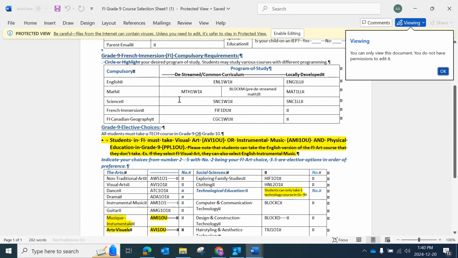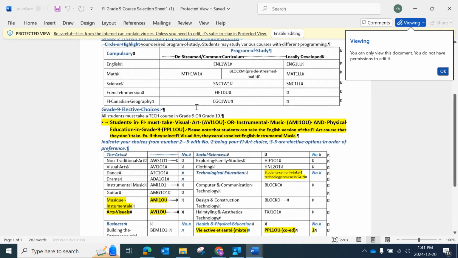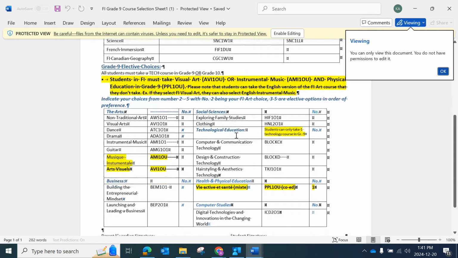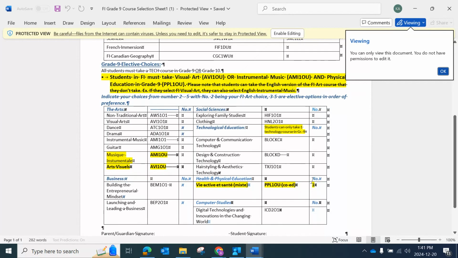Okay, and so there were instructions on here. So here are those 5 compulsory courses that you have to take. And then highlighted in yellow here, right? It says FI students must take either visual art or instrumental music. So that's an art credit, so one of those. And you have to take physical education in French. And so everyone has to take, right? The phys ed, that's over here, is number 1. Okay, and then you see over here, there's the 2 French options highlighted here in art. So you're going to pick either instrumental or visual art as your number 2 choice.